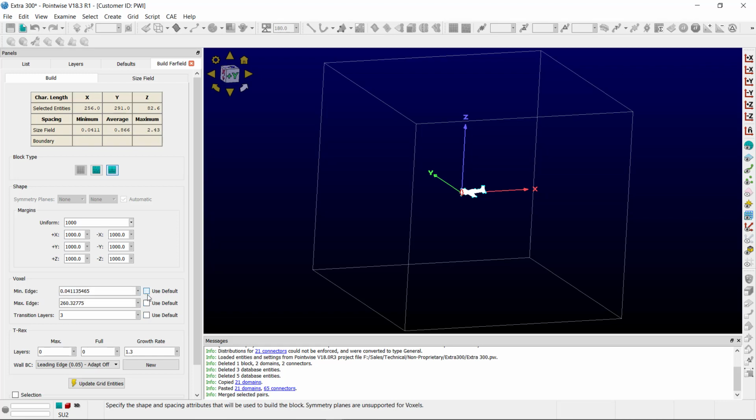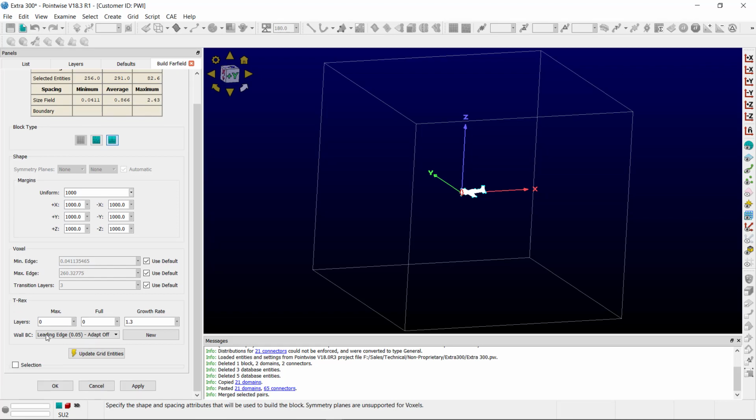And the final frame is the T-Rex frame. Here, the user can prescribe boundary conditions and apply attributes to T-Rex for the unstructured block solver. They can determine the number of max layers, the number of full layers, and then the growth rate.